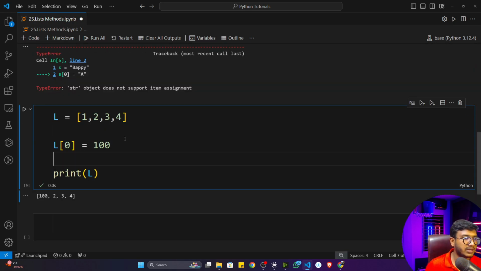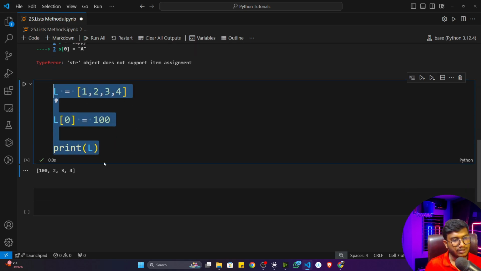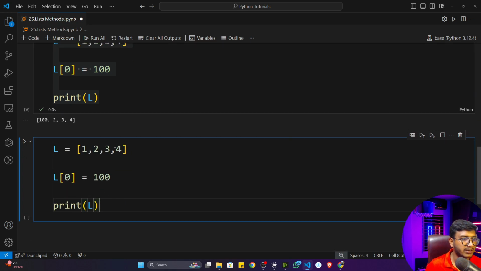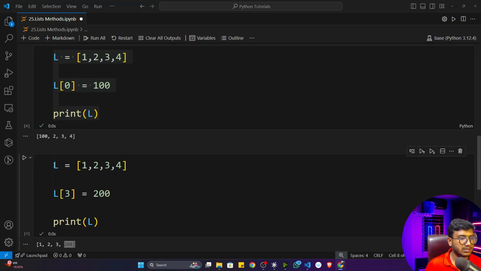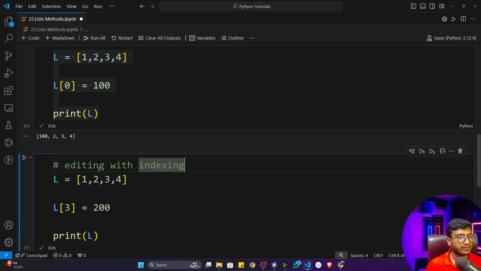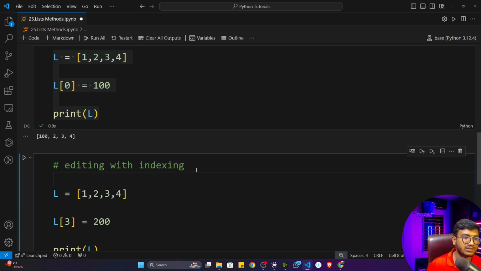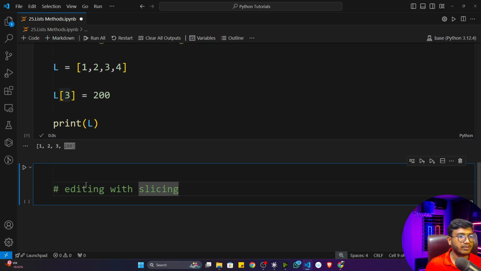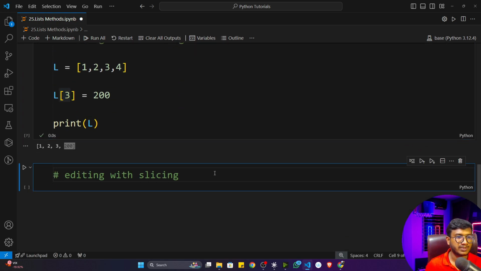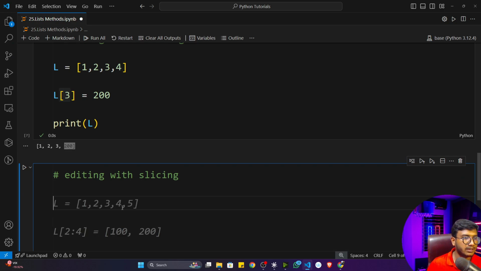Let me show you another example. Let's say I want to change this particular 4 with any other value. Yes, you can do it. I'll copy this code. Now what is the index of 4? 0, 1, 2, 3. So here I have to give 3. Now let's say I want to change it with 200. If I execute this program, you'll see that this 4 will be replaced with 200. So this is called editing with indexing, because here I'm using indexing. Now you can perform edit with slicing as well. So let me give you another example. Let's say this is my list.